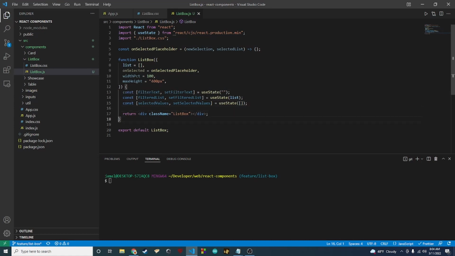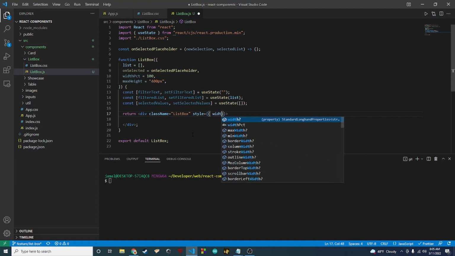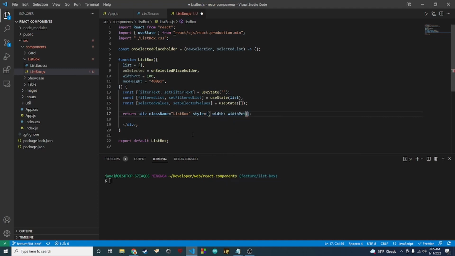All right. So now that we have our state, we can go ahead and write out the markup for our component. So once we come down here, the first thing we want to do is use this width percentage to set the width of our component. So we're going to say style, and then we're going to set the width to width percent plus, and then the actual percentage here. All right, so that will set the width of our component.